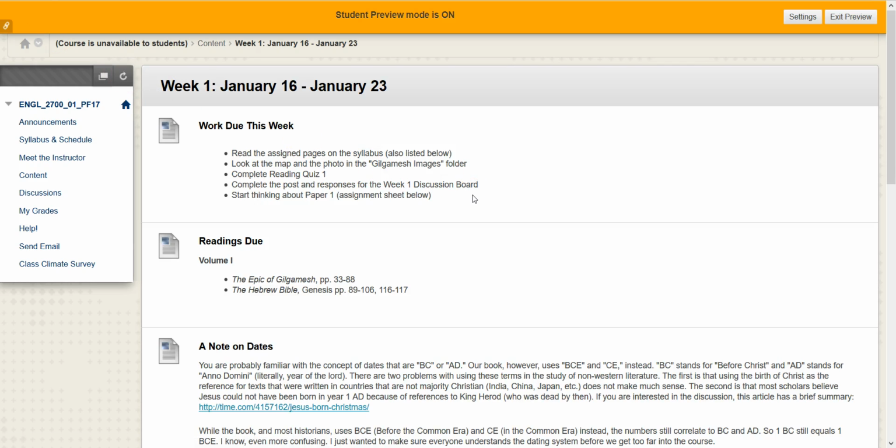In each folder, you will see several different items. Every week will list the work due for that week at the top. There will be reading quizzes and discussion boards due every week, but this element will also remind you to be working on a paper or to submit it if it is due that week.